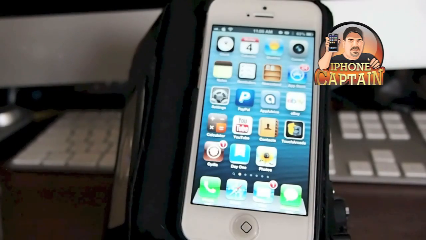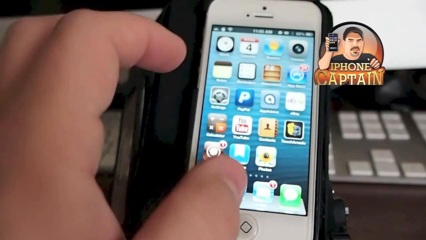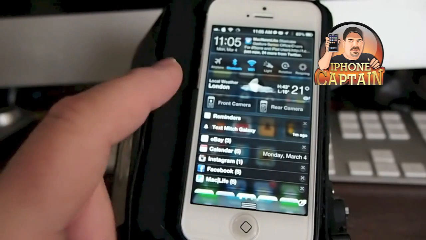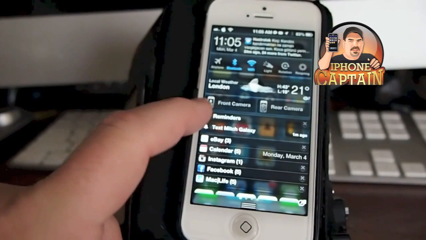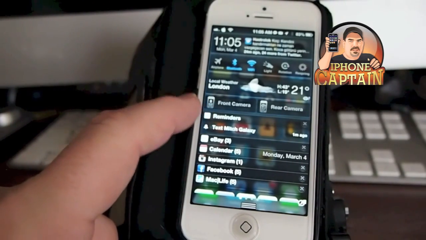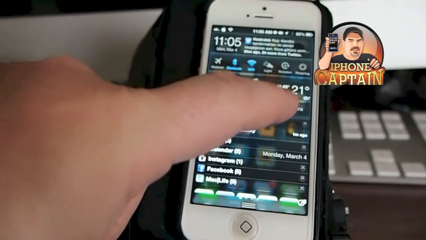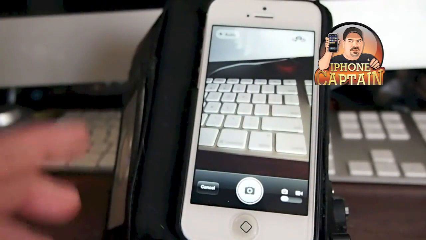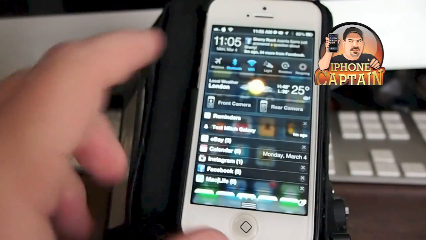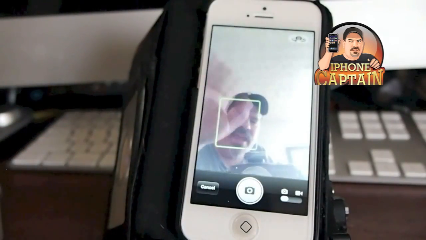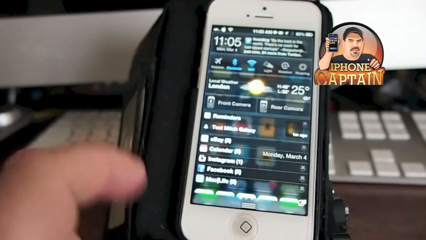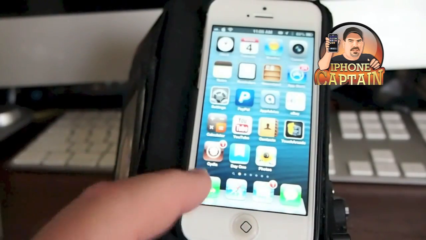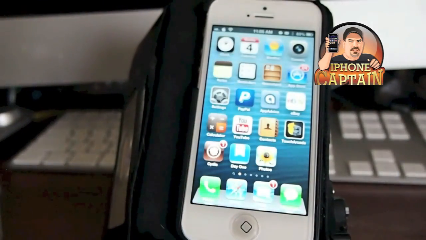Camera with a K. It puts your front and rear cameras in your notifications. See right here I have front camera, rear camera. If I tap rear, it pops open my camera app and I'm ready to take a picture with the rear camera. If I tap the front camera, it opens up the front camera and I'm ready to take a picture. So that too is a very awesome tweak.